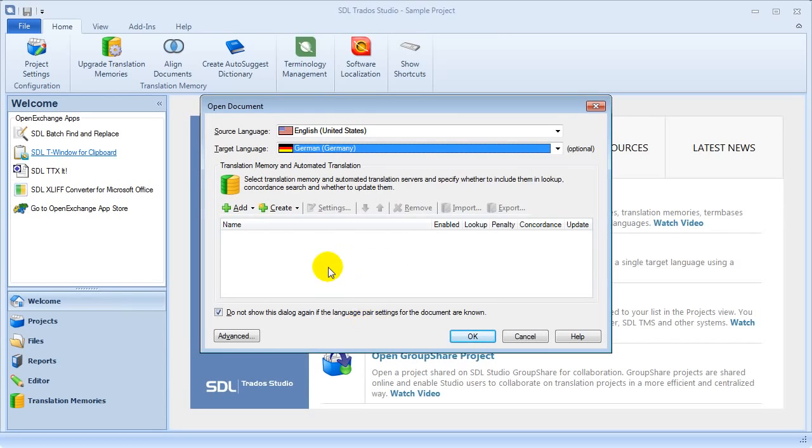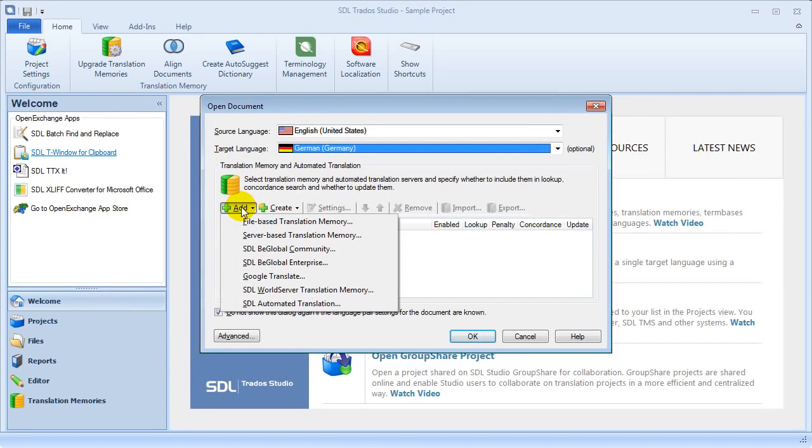So the first question that Studio asks me here is what translation memory or automated translation I would like to use. So typically what you will do is when you have an existing translation memory, then you can simply say add, and then you've got quite a choice here with different resources that you can use during translation. I will simply now use a file-based translation memory, but as you can see, you've got lots of other choices which could be quite interesting, including SDL Language Cloud Machine Translation, Google Translate, WorldServer, and so on.